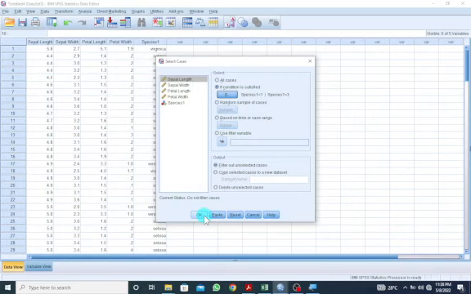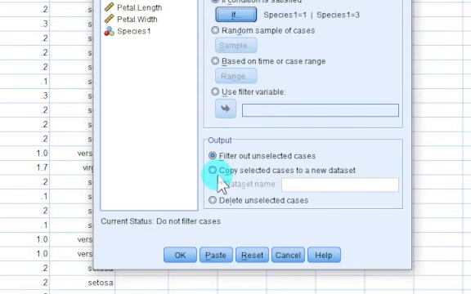So let me click on okay. So the output, how do we get our output? We can basically filter out the selected cases, or we can copy the selected cases to a new data set. This is what I want us to make use of. So we want to give it a new name. Let's say data filter 1, right? So let's click on OK to proceed now.